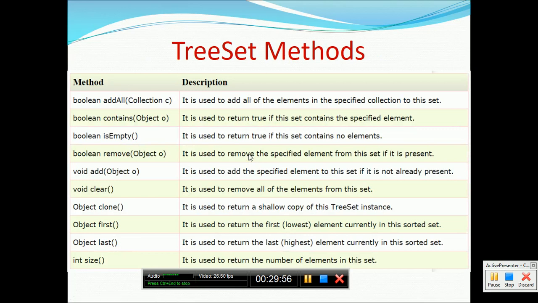These are the methods of the TreeSet. addAll is used to add all the elements in the specified collection to the set. Then is contains. It is used to return true if this set contains the specified element. Next is isEmpty. It is used to return true if this set contains no element. isEmpty will return true if there is no element in that particular tree set. Remove, you can pass an object. It is used to remove the specified element from this set if it is present.